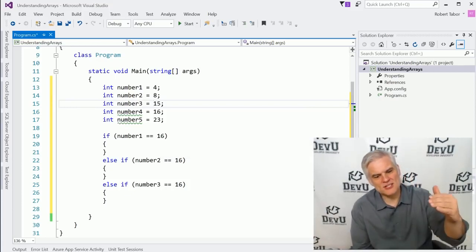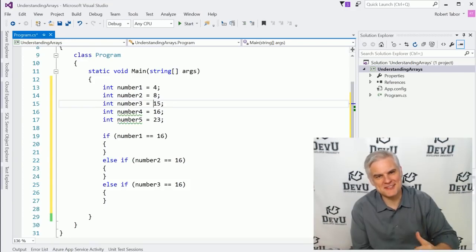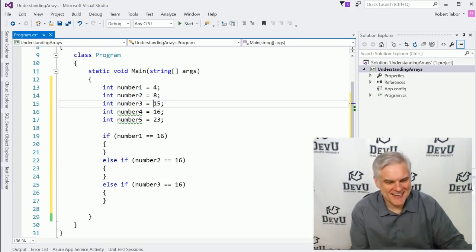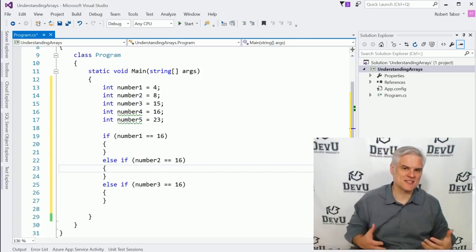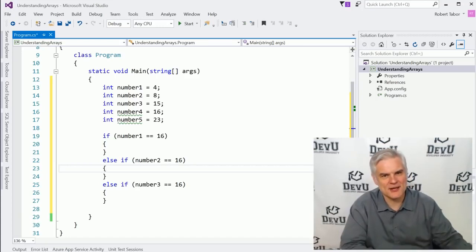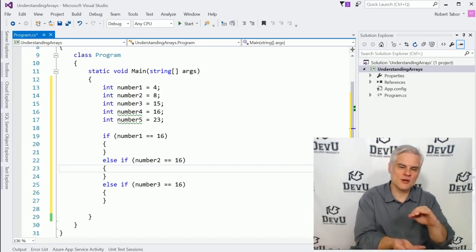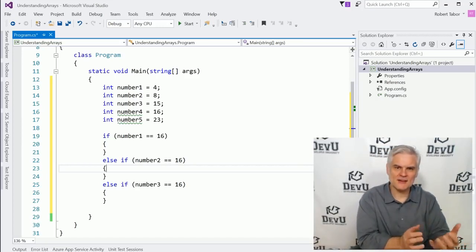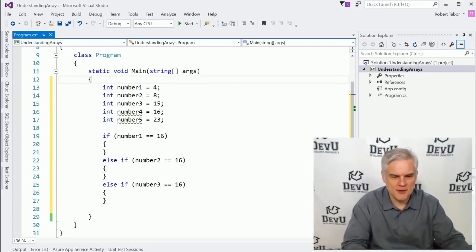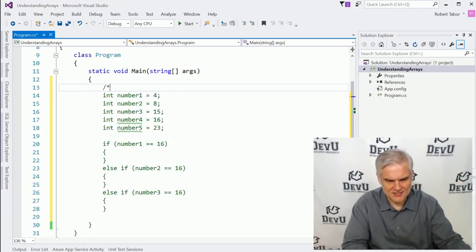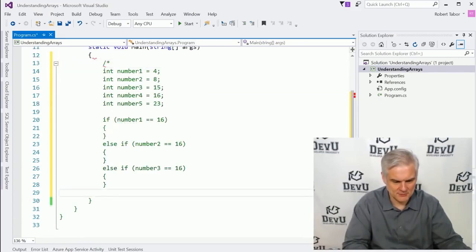I'm forced to create an if, else if, else if, else if kind of structure, as you can see here below, in order to ultimately find which variable has the value of 16 inside of it. So this is not the right way to go about working with multiple values that are somehow related and you want to treat them as a group. There's a better way, and that, as you might assume, would be with arrays. So let me comment all of this out.